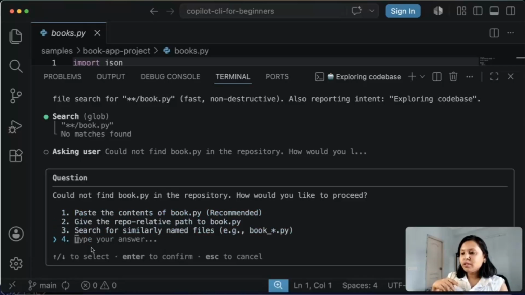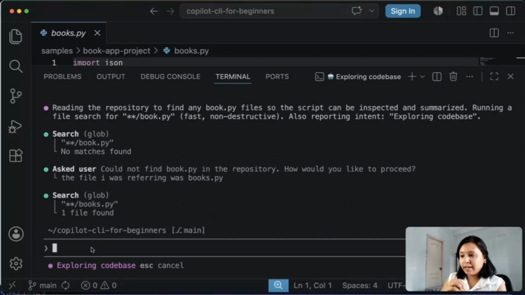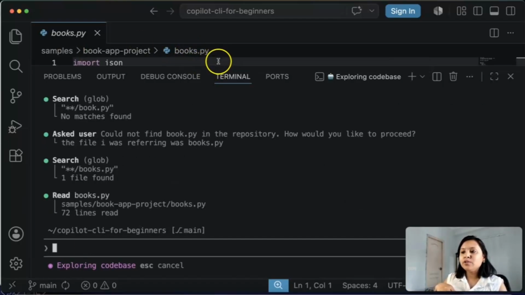So what I will do is I'll say the file I was referring to was books.py. Okay, so I said this is the file I was referring to. So let's see if it is able to find that file. So it says yes, one file was found. See, this is the file that I have, right? So if I click on this, you will be able to see this particular books.py.